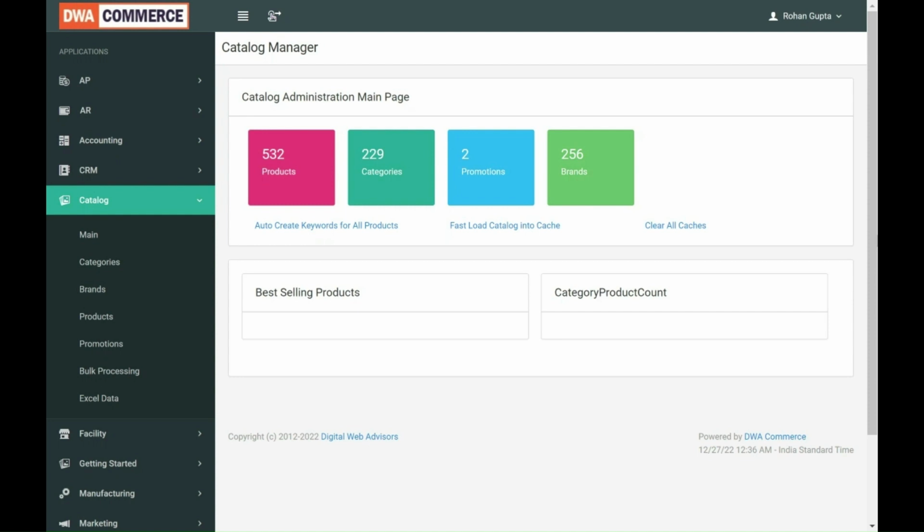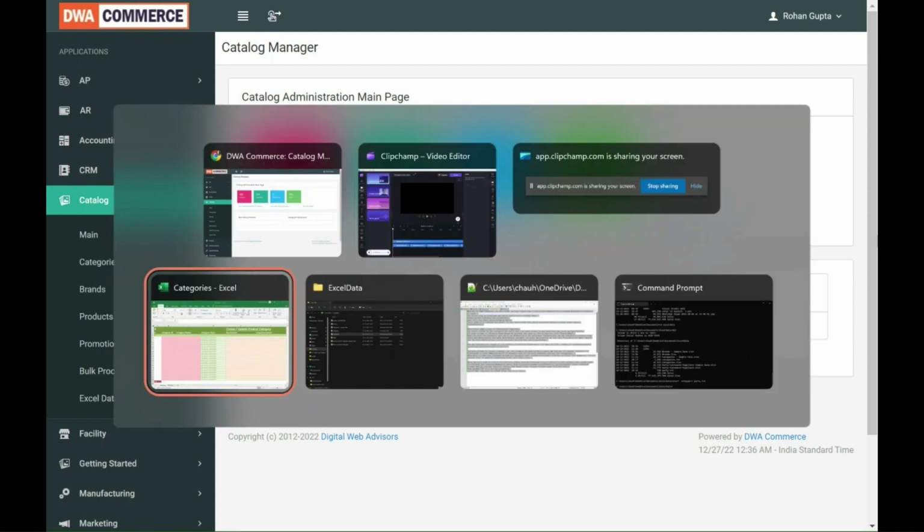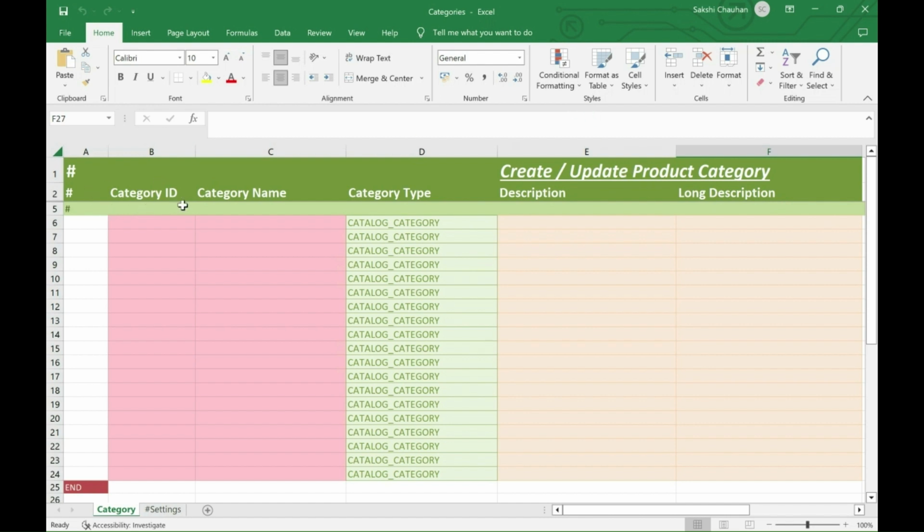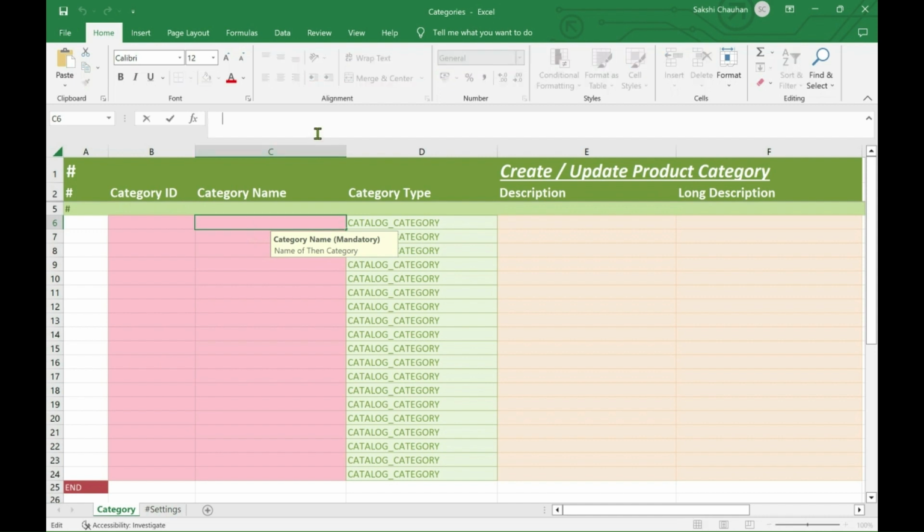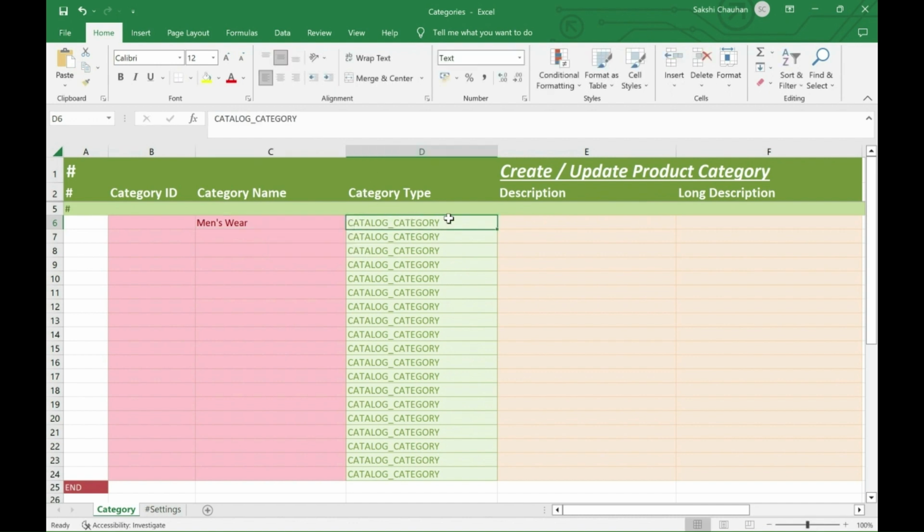The first column is the category ID, which you can leave blank if you want the IDs to be auto-generated. The next column is category name, where we provide the name of the categories like menswear. Next, we have the category type, which by default will be catalog category but can be changed if needed.